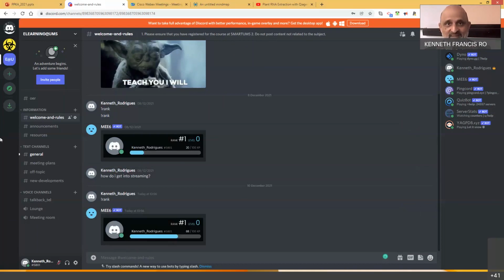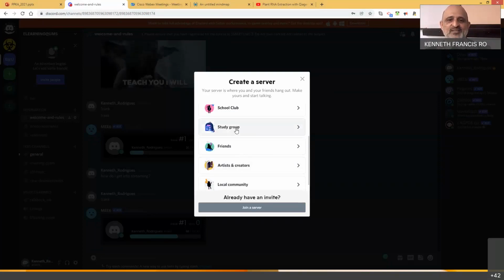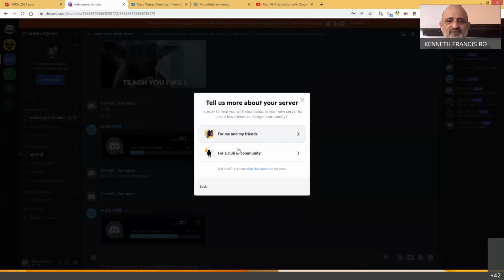Let's set up a simple Discord server for you. Go to your Discord account, open a Discord account first, and then click on add a server. There'll be a button here which says add a server. It asks you what kind of server you want to create, for example for gaming, school club, etc. Usually we don't do this. You can create one for a study group. When you create a study group, it creates channels inside the server by itself. Or you can create your own study group. Then there is the choice between for me and my friends, or for a club and community. If you create it for me and my friends, the Discord server is only for you and your class. If you create it for a club and community, it becomes open to the whole world.